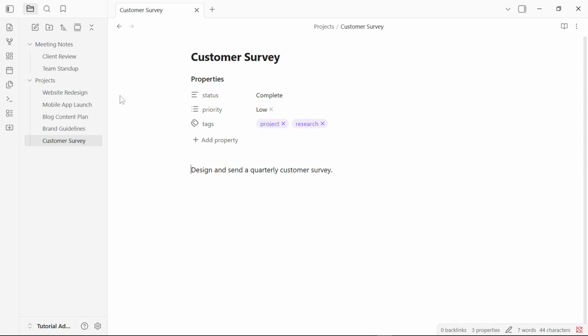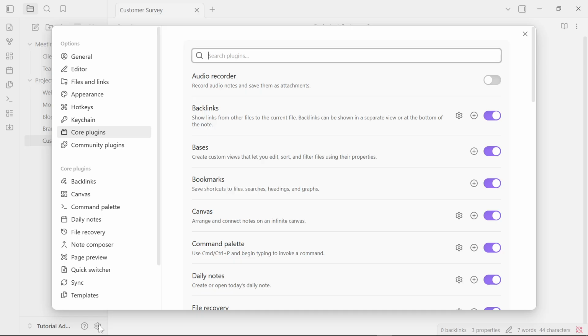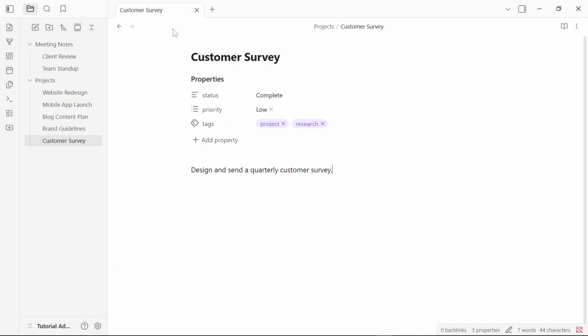Before creating anything, make sure the Base's core plugin is enabled. Click the gear icon in the bottom left corner to open Settings. In the left sidebar, click Core Plugins. In the list of core plugins, confirm that Bases is turned on. It should already be enabled by default. Once you see that it is on, close Settings.